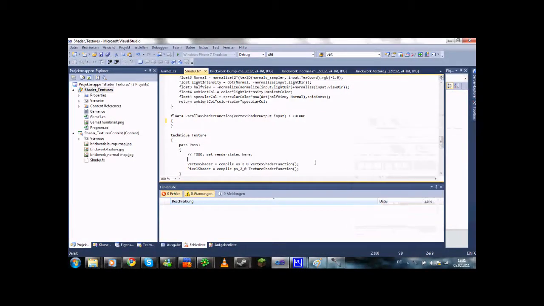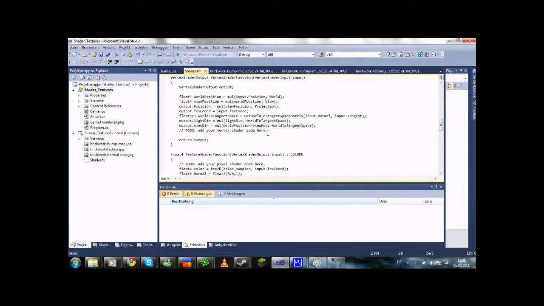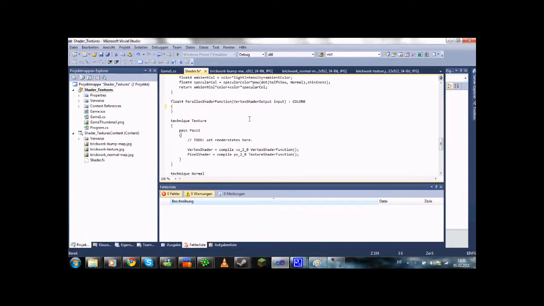Alright, I think I got rid of the audio issues, and that's just great. And I covered the theory in the last video, so I will just start right off with implementing parallax mapping.